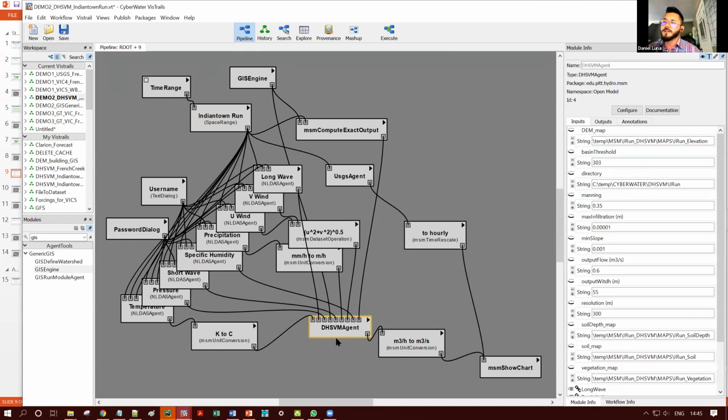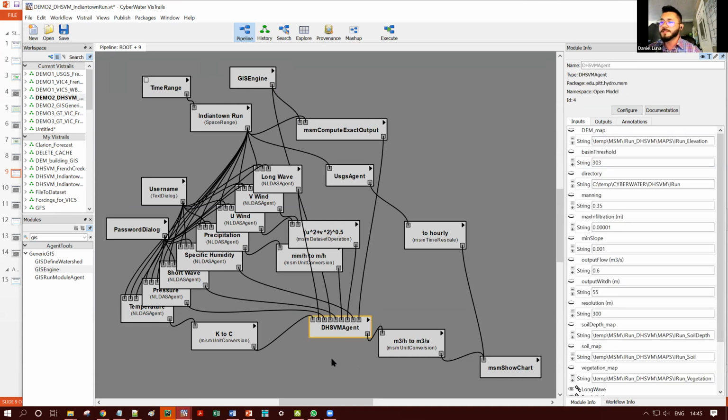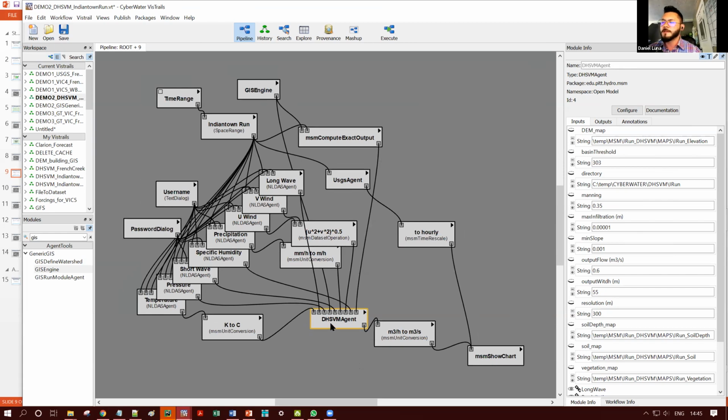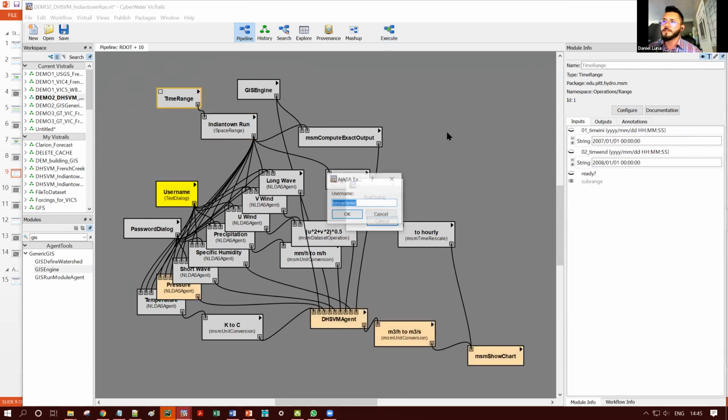And the second one is the actual DHSVM agent. So the DHSVM agent creates the drainage network of the rivers and does the routing on it. So that's why we need to provide the GIS engine to the DHSVM agent. And because this is a high resolution model, we are doing the Indiantown Run Basin, which is very, very small, at 14 square kilometers. It's in the middle of PA, and we're executing 1 full year of hourly simulation.